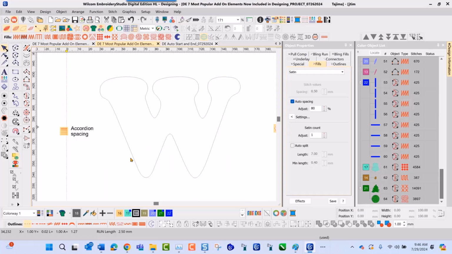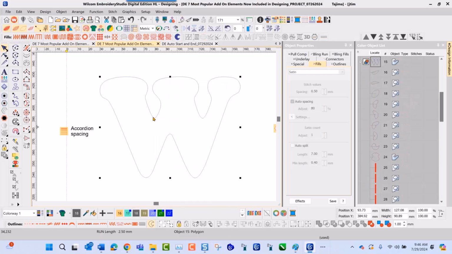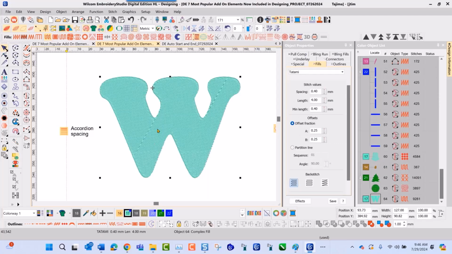Next, we have the accordion spacing. This is the accordion spacing visual of what the little toolbox looks like here. This particular feature is going to be located in your stitch effects. Scroll here. Here's the accordion spacing icon. That's where that's located. To activate this with a closed shape, as I select this, I'm able to go in, change this into a tatami stitch.